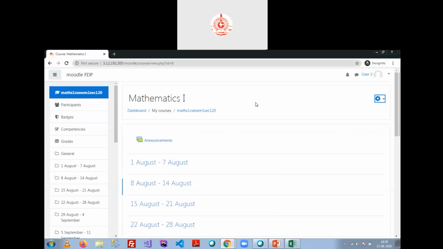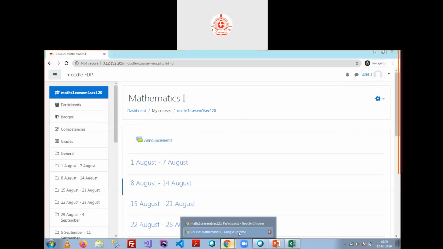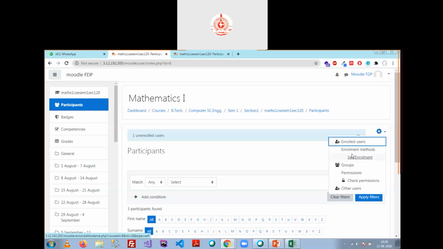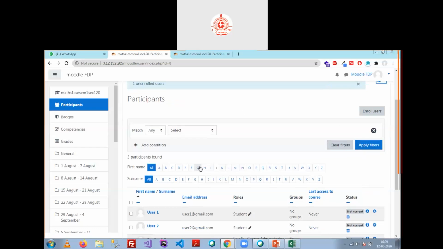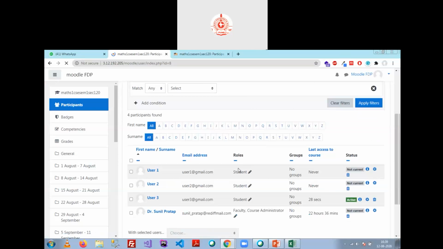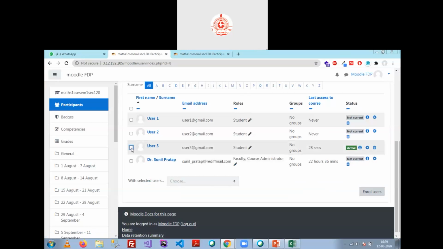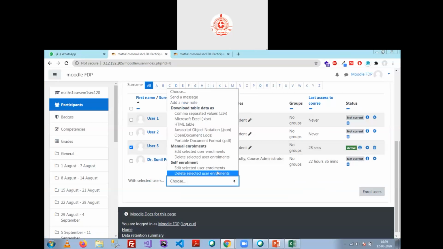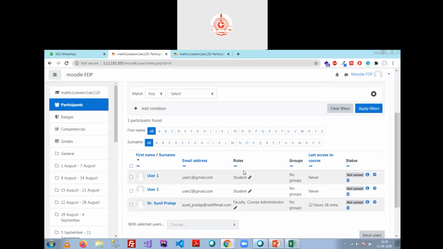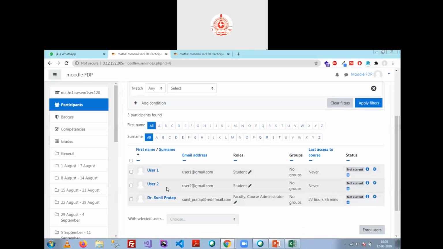Sorry, course manager, and inside this one go to the admin page and go to this one. Inside admin you always have to maintain these things. Again, he can check the participants. Now user 3 is available here. Click on this one, self enrollment method, and delete the selected users. Unenrolled. Now he is deleted from my course.